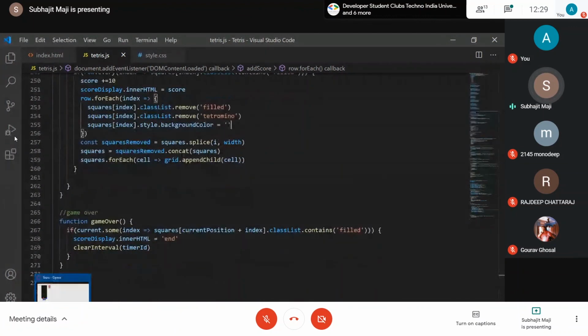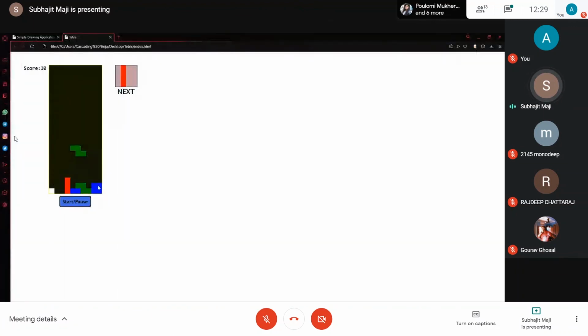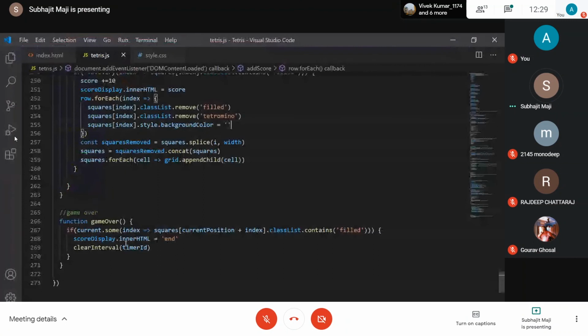Then we need to do another thing. We have removed the row. So how is this going down? As soon as one row is finished, the score has been added, the tetrominos above that row come down, right? So how we do that is we remove that row from there and we add it to the top. Here we are removing that row.